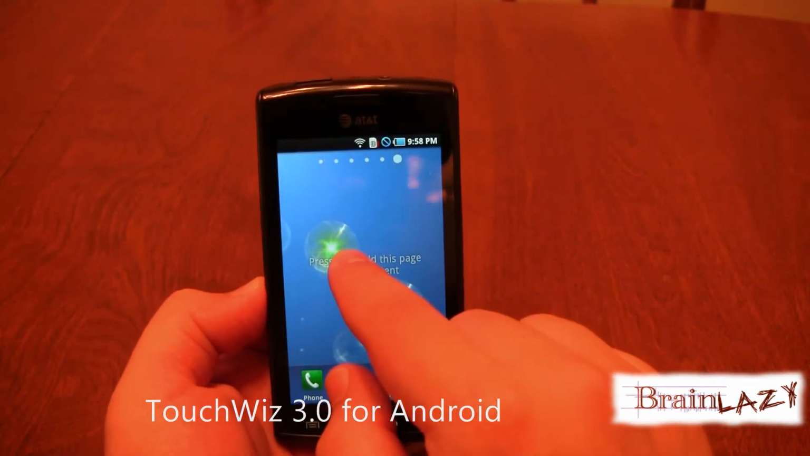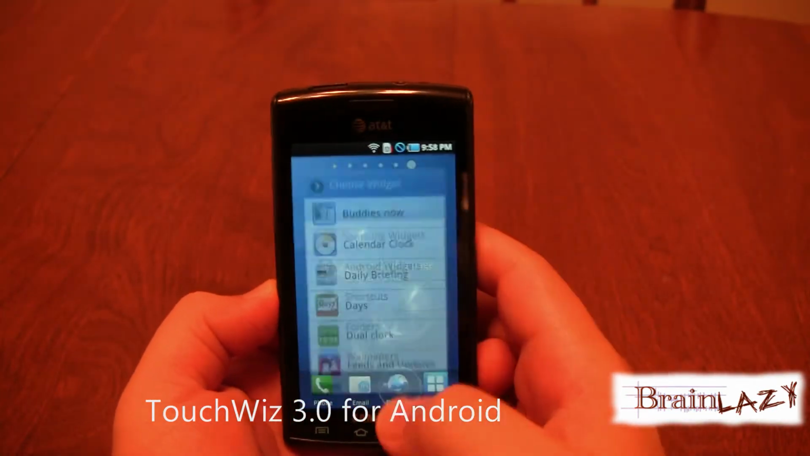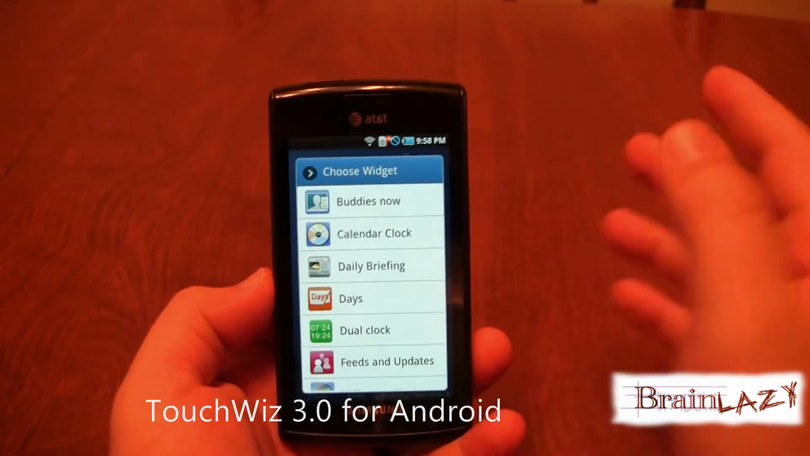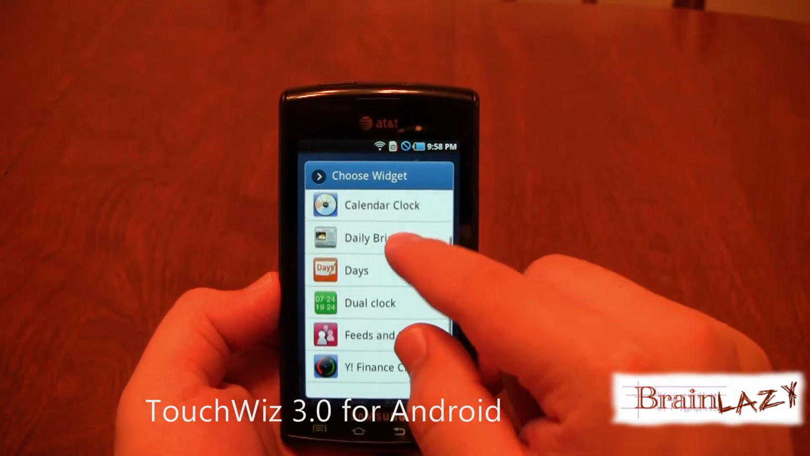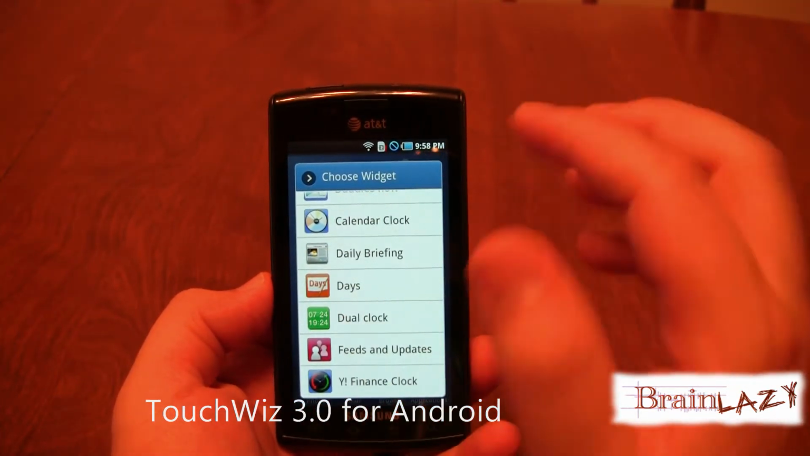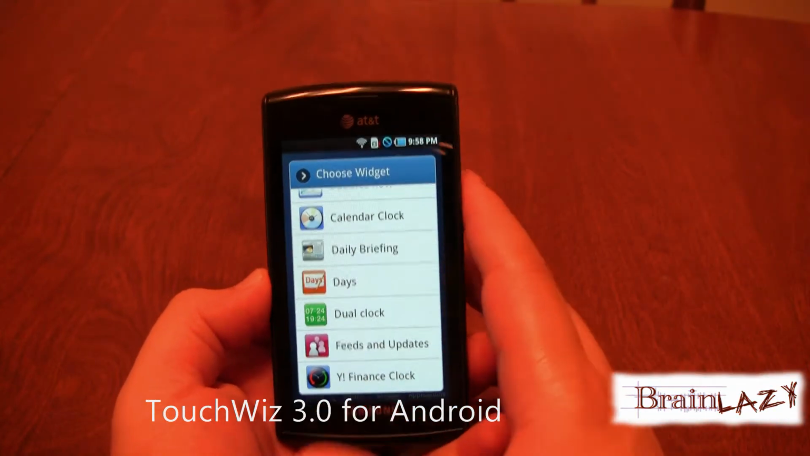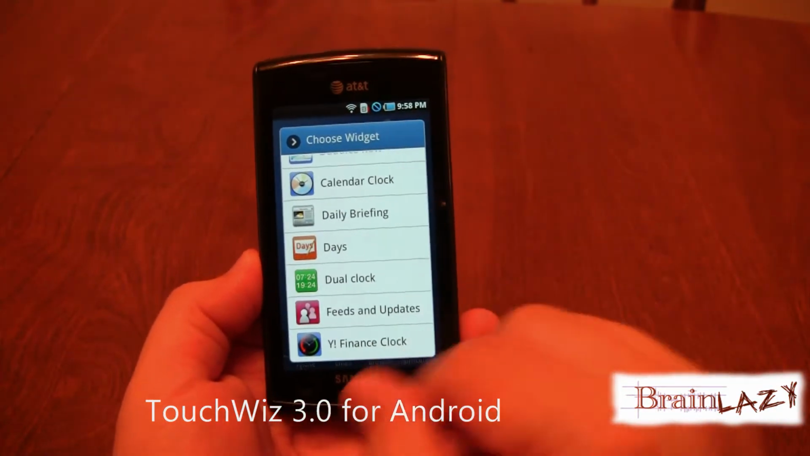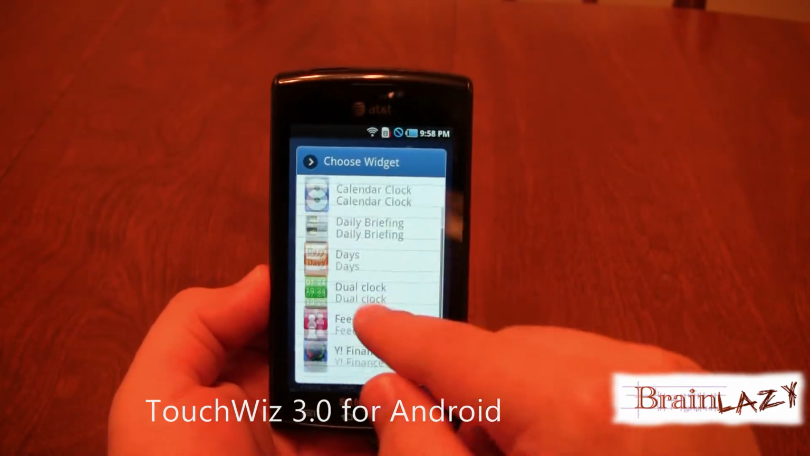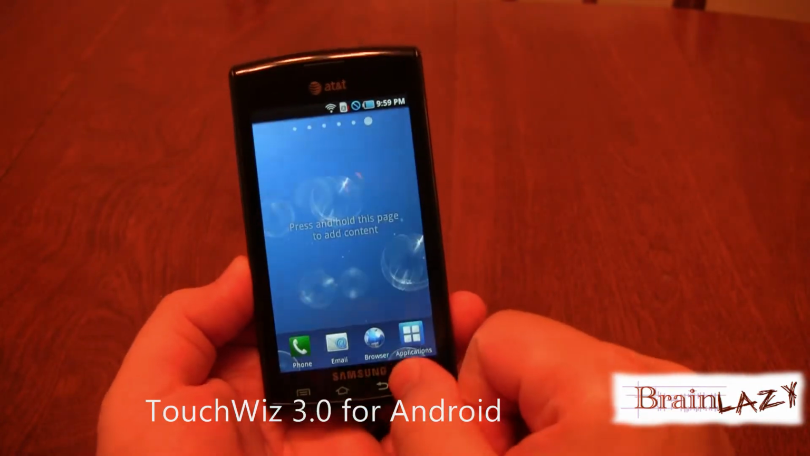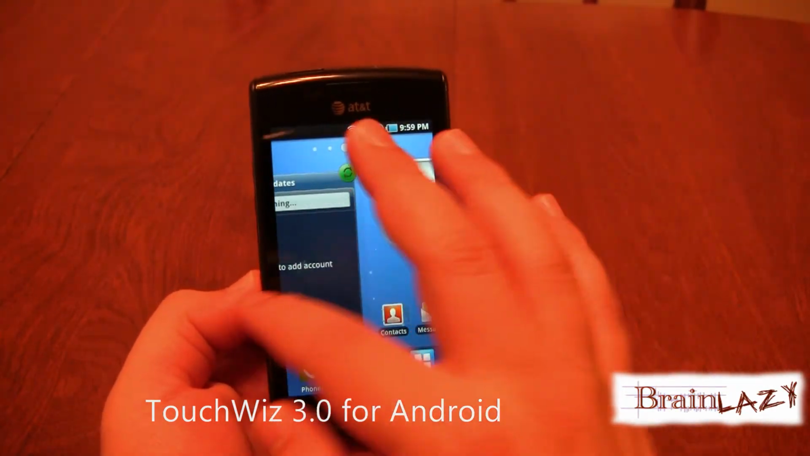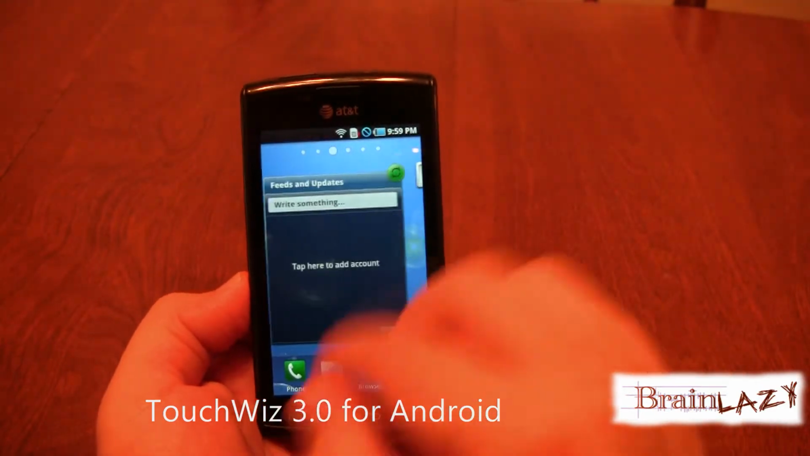Some of the other TouchWiz features are, I guess, some of what would be Samsung's widgets. So you have Buddies Now, and you can kind of just cycle through all your different buddies that show up as Facebook contacts or whatever and see what their thing is. Days is more of a diary, and you can just jot things down and then upload it to any social media sharing site. Daily Briefing is Yahoo Feeds and a couple other things. They're pretty nifty. I think the Buddies Now one is probably the niftiest of the bunch if you wanted to keep in close contact with a certain few people.